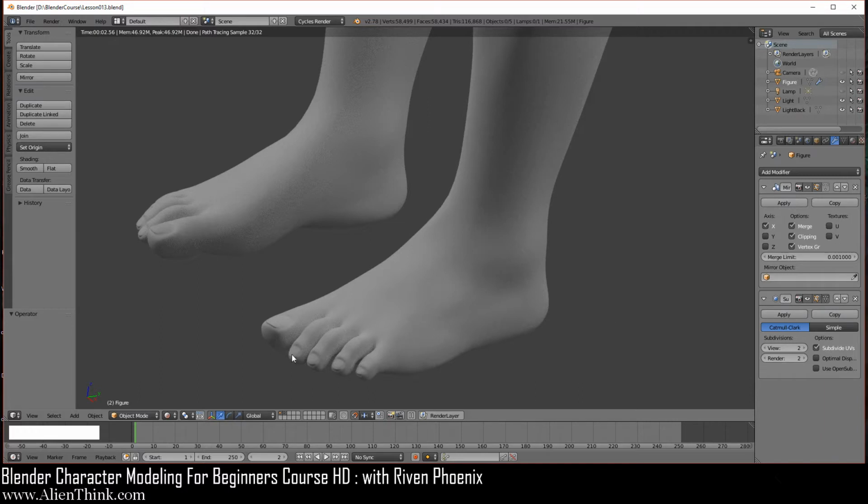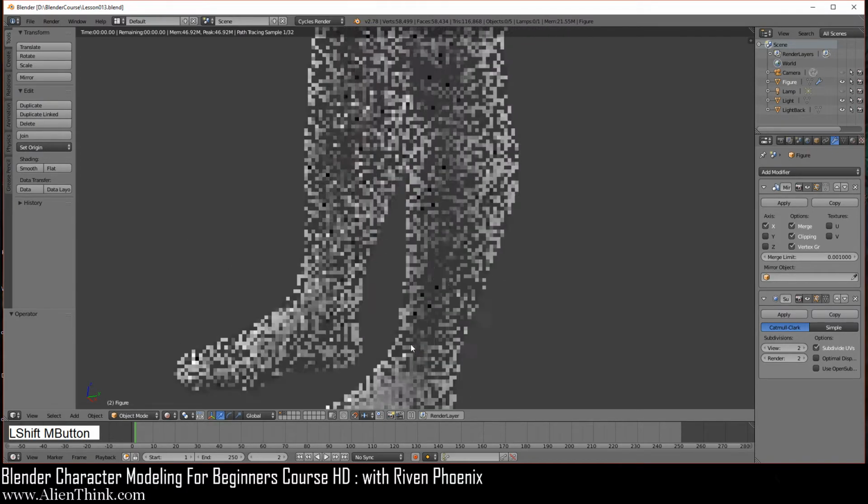You know, this is something we already talked about when we were doing the toes for the foot as to how that system works, okay? So just keep that in mind.